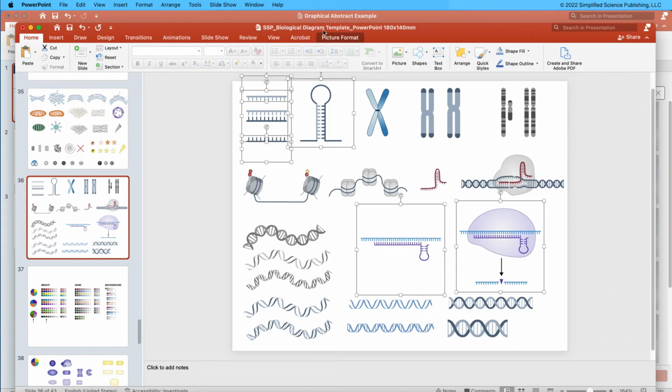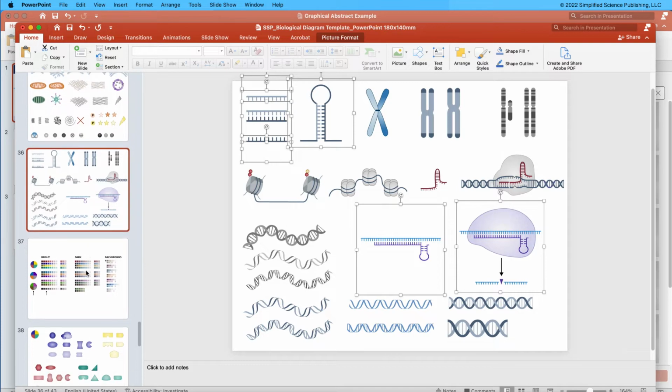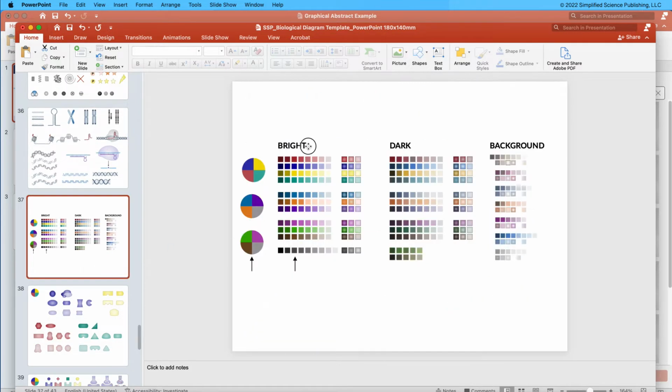In the biological diagram templates that you can download from Simplified Science Publishing, there are these predefined color schemes with bright, dark, and background colors. And each of these sets, so this set at the top, is already designed so that it's not going to conflict with people with color blindness.